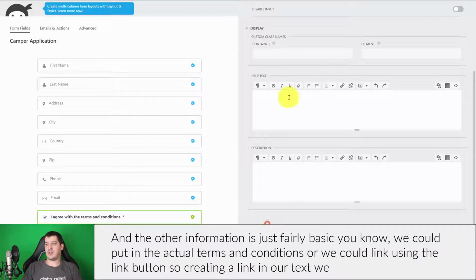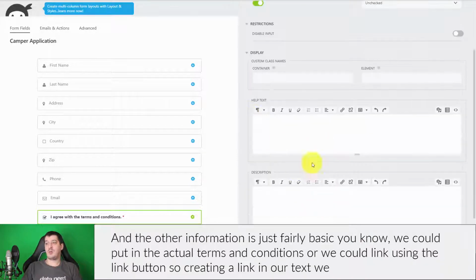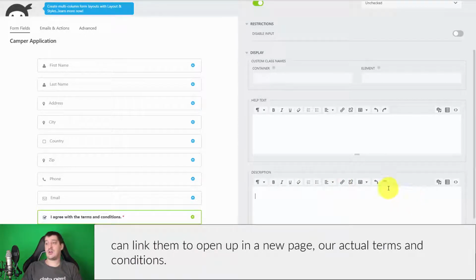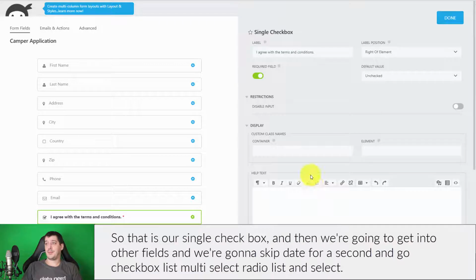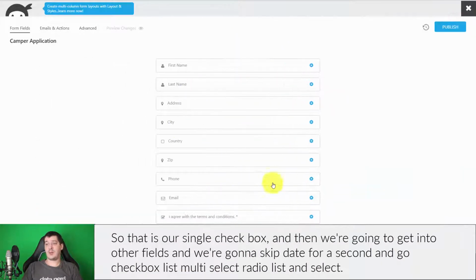And the other information is fairly basic. We could put in our description, we could put in the actual terms and conditions, or we could link using the link button. So creating a link in our text, we could link them to open up in a new page our actual terms and conditions, yeah? So that is our single checkbox.